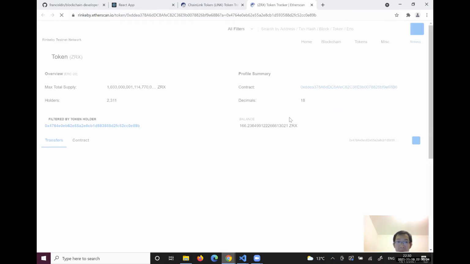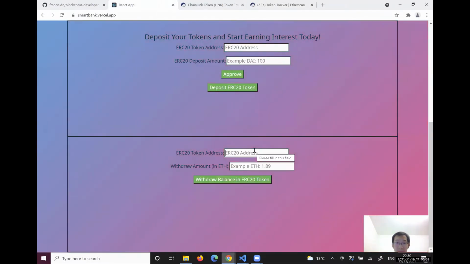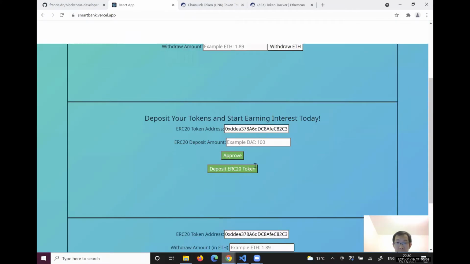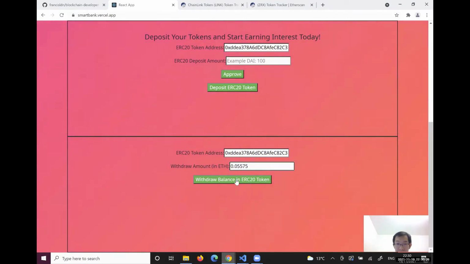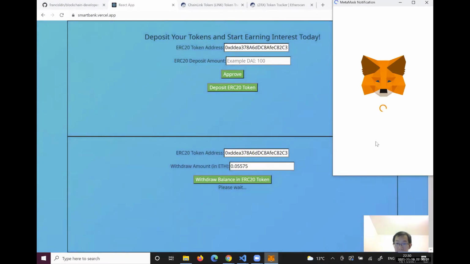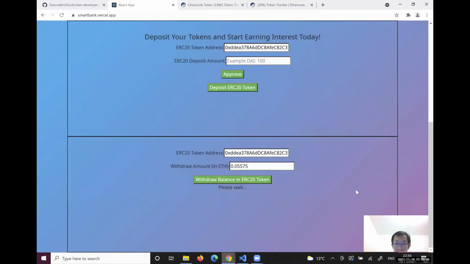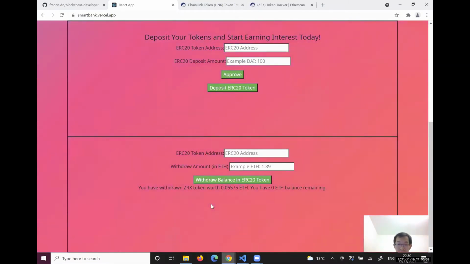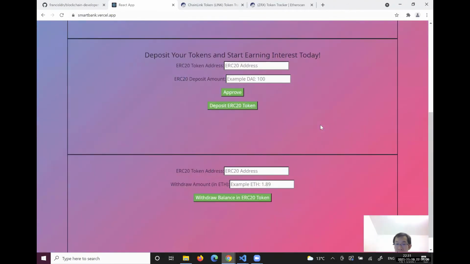So, I do have a ZRX token. Let me get the token address. And let me withdraw all the remaining amount. Okay, so it says you have withdrawn ZRX token worth this much of ETH and you have zero balance remaining. And let's check your ETH balance, so you have zero balance. So that's a simple walkthrough of how you interact with the dApp.